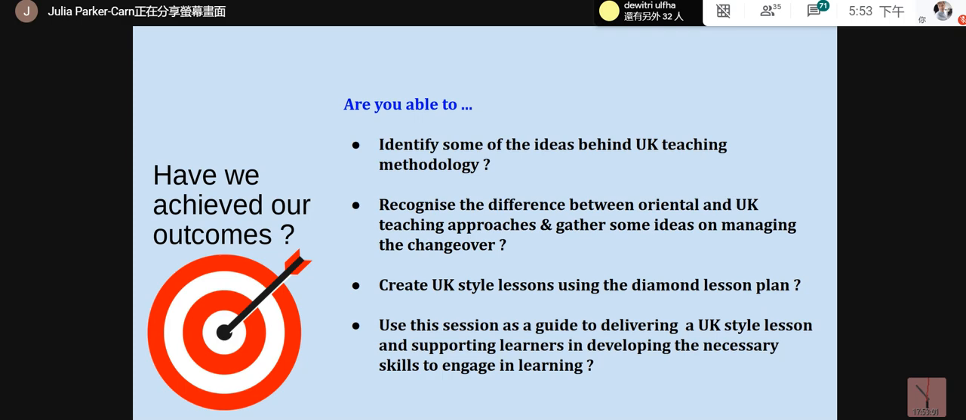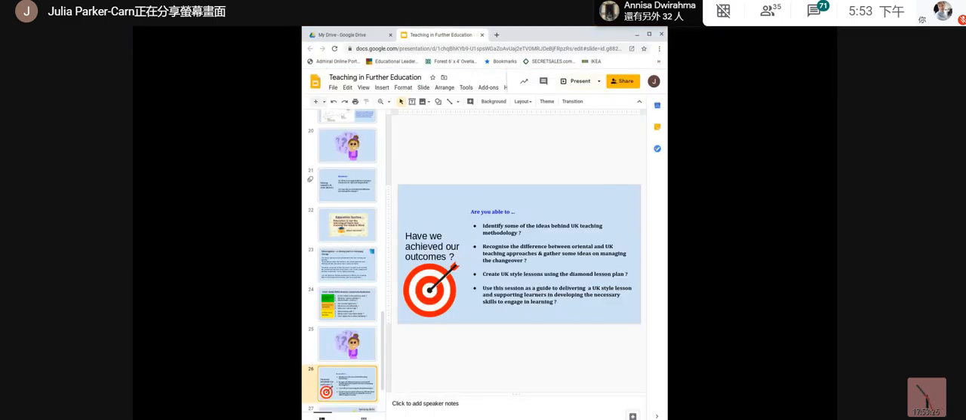If you look back over these slides, you will find that I have, as far as possible in this format, followed the Diamond Lesson Plan. Okay, so the slides themselves should help give you an idea of how to create your lesson plans. So just quickly, before I go on to the final bit, has anybody got any comments? Do you think we have achieved our outcomes? Has anybody got any questions, please, before I finish up the session?